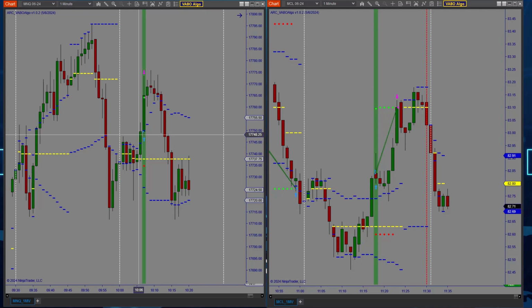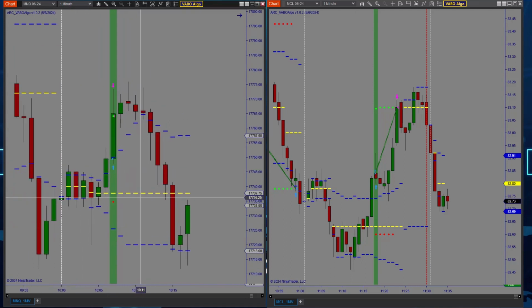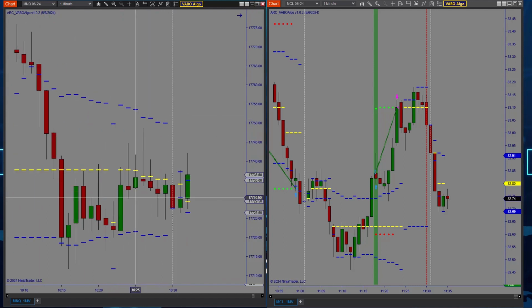So we got the entry right here. I'll zoom in so we can see that better. Entry here, stop went below the POC with a nice little buffer, and then target was set to 1-to-1. So winning trade there. Let's keep going.